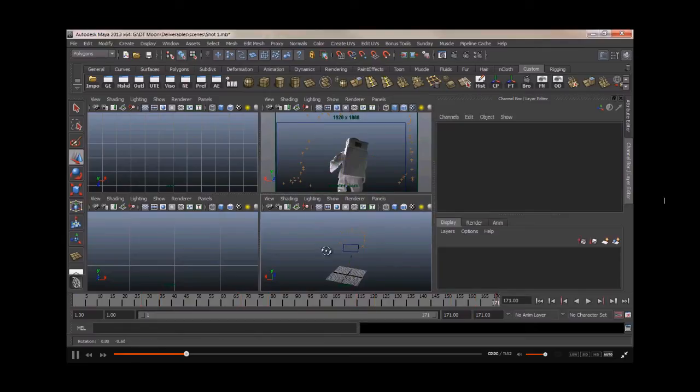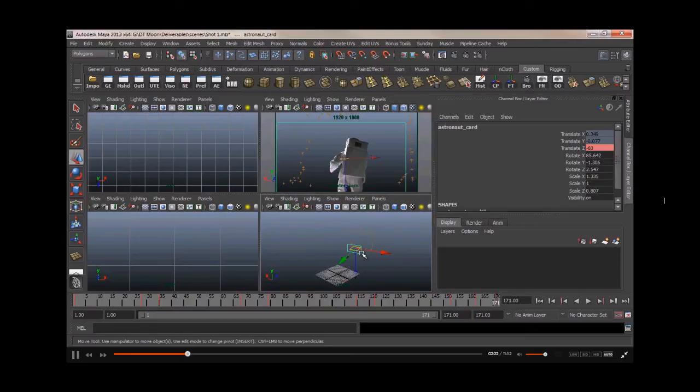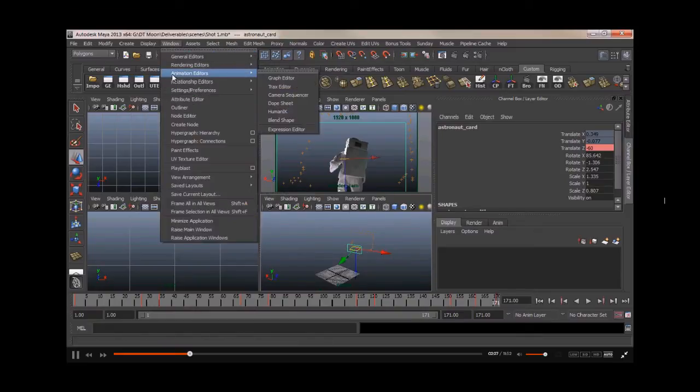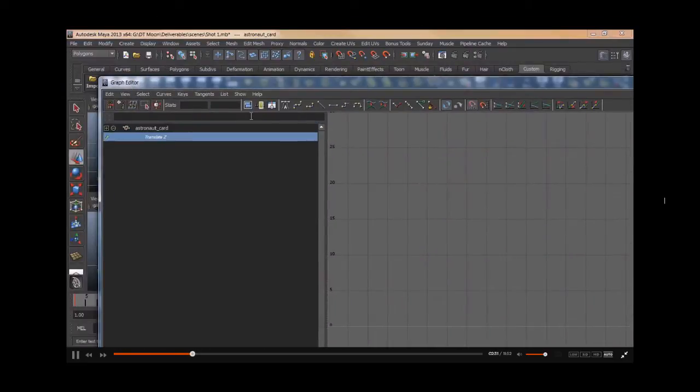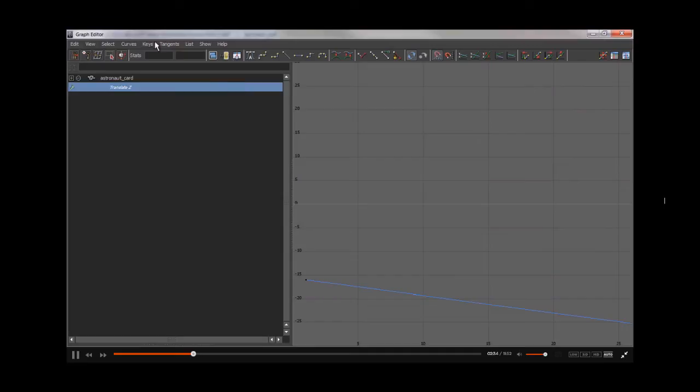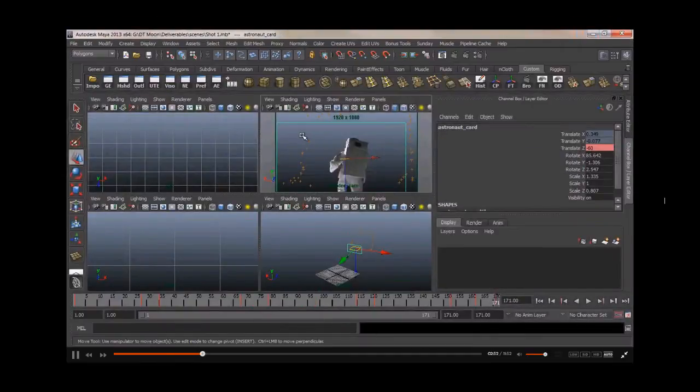and actually before we preview it, I'm going to click on our astronaut card and go to the graph editor, which is under Window, Animation Editors, Graph Editor. And if I select the Translate Z and then frame it up, we're getting these tangents here. So that's probably going to look a little odd because it's linear. He's not speeding up or slowing down at all. So let's actually just do a play blast and see what this looks like.